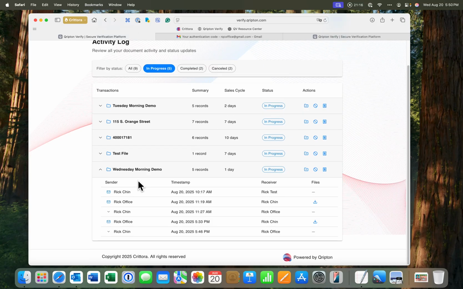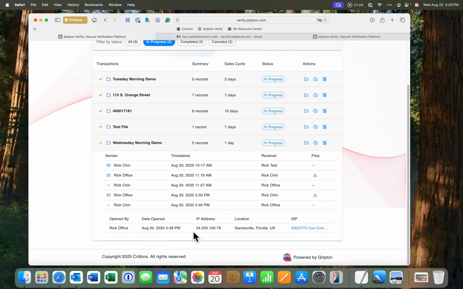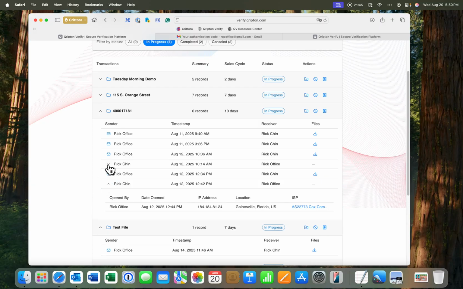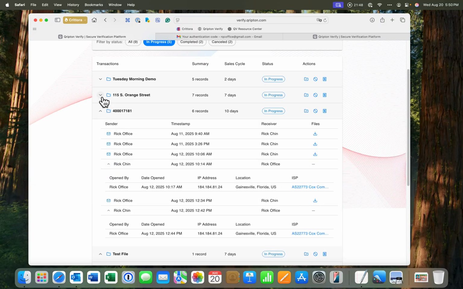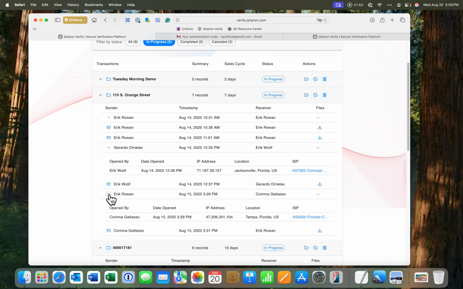Come down here, and this is where I sent a document to Rick Office, and because of the little down angle disclosure arrows here, it means that they viewed it. Now that they viewed it, I can go in and see exactly where they were when they viewed this file. If they viewed it multiple times from different locations, or anytime multiple times, you'd see multiple lines on here. Let me look at some of these to see if there's some with multiple lines. It doesn't look like anything has multiple opens in it, but that's how it would work. If there was multiple opens, you'd have multiple lines on these.